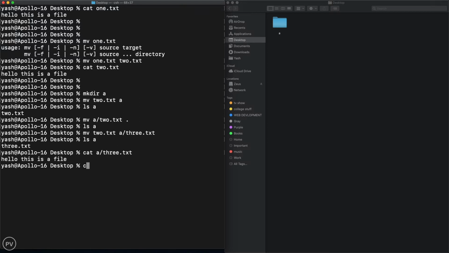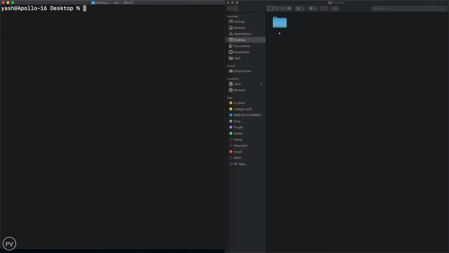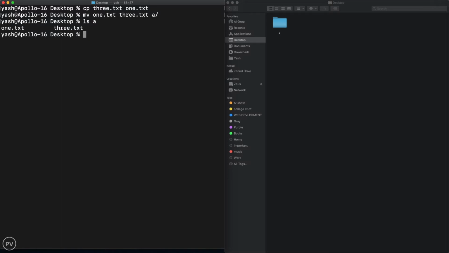Okay, now let's bring it back on the desktop. So we will say mv A/3.txt and dot. So this comes back on the desktop, and let's create a copy of 3.txt, and let's name it 1.txt. So now we have two files on desktop and one directory, which is A. Let me show you how to move multiple files into a folder. So we will say mv 1.txt 3.txt and we'll pass in the folder name, and it will move both the files inside A.